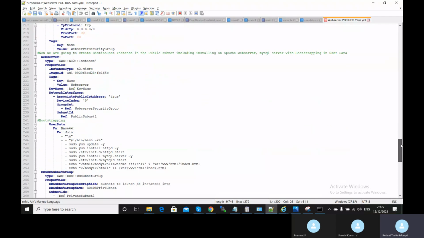Next is web server creation. Just as we created RDS, similarly we need a web server instance also. It comes under the resource EC2, it's the instance, and the instance type is t2.micro. I am mentioning the AMI here, and the key name. I didn't add Nginx, because it was not working with this bootstrap. Here the public IP address should be true, and the key name should refer to the key name which I have called earlier.